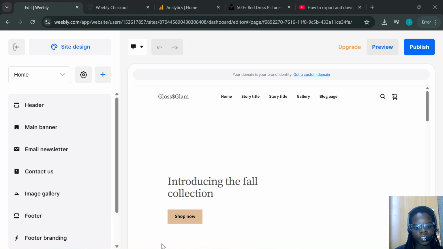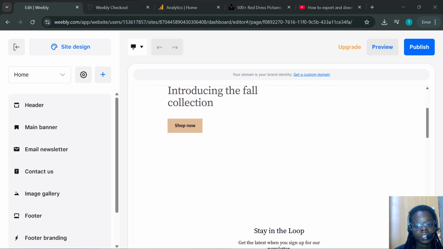How to change the theme in Weebly. Hello everyone, welcome to another tutorial. In today's tutorial, you'll learn how you can change the theme in Weebly. Changing your theme updates the look and feel of your site without affecting your content.